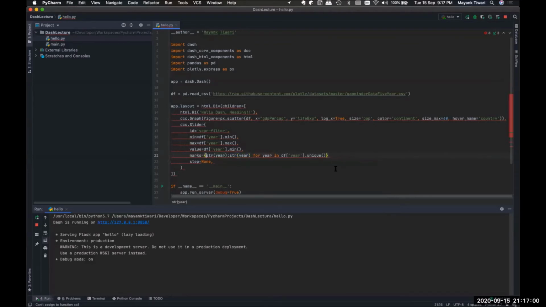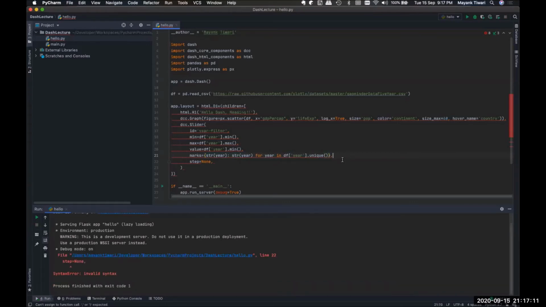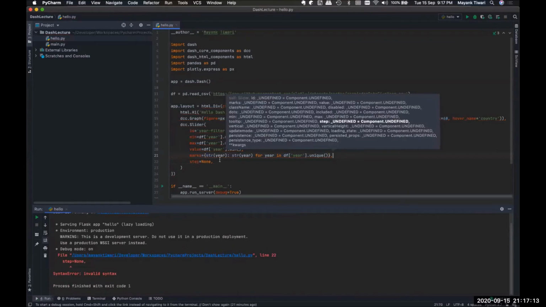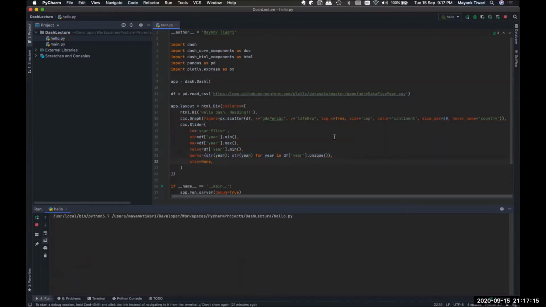So let me just check if there is any syntax issue. Otherwise, I have a syntax ready with me. Right. Okay, it's actually missing a comma, right? Because this was one component and this was another. So let me just rerun it.